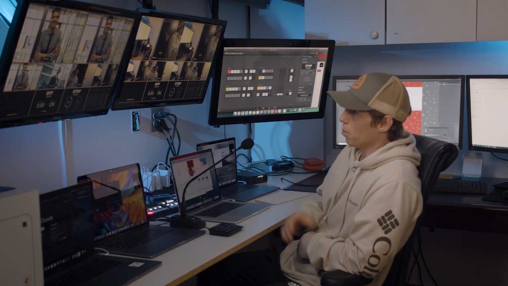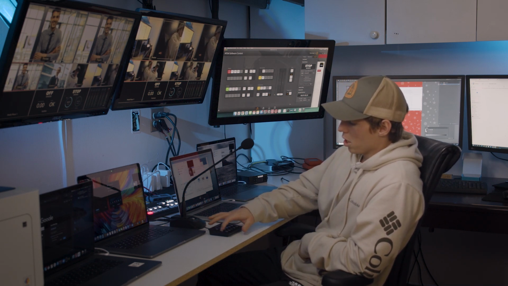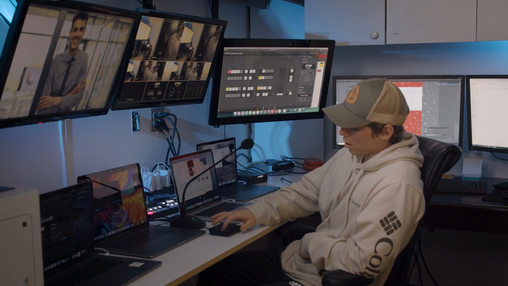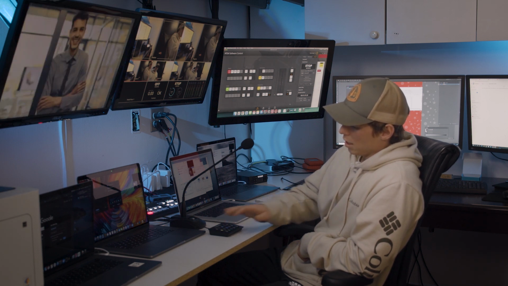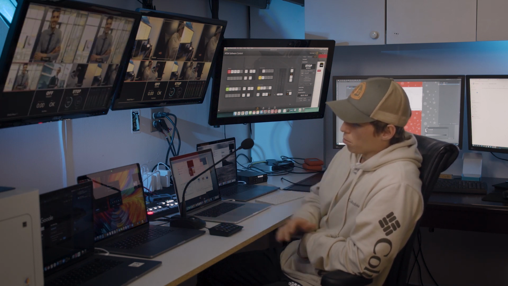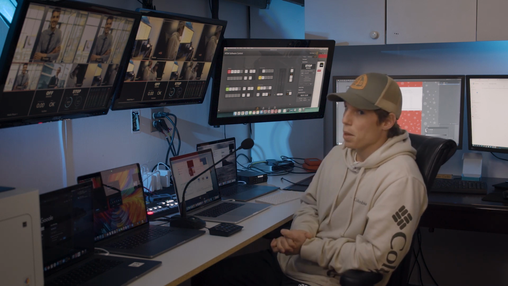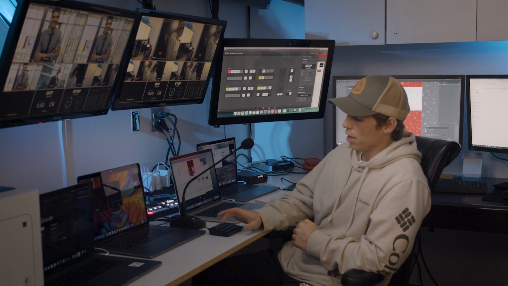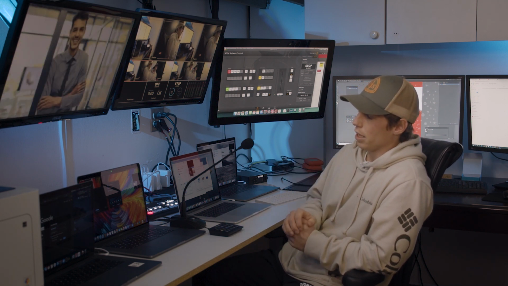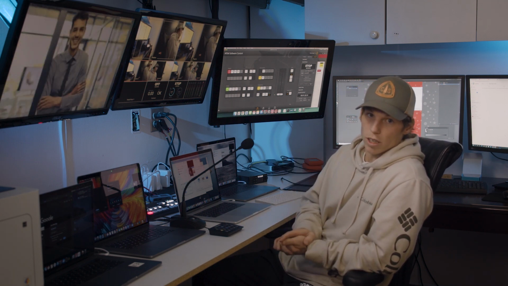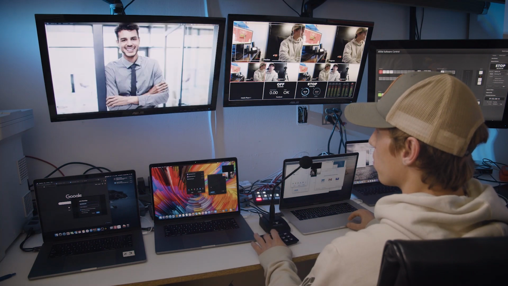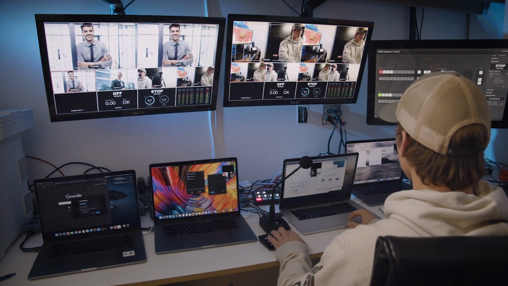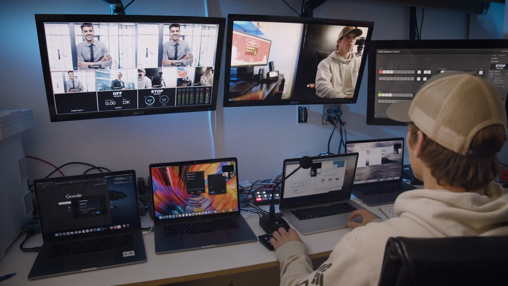So currently I'm looking at a multi-view. If I push cam 1, it will show cam 1, 2, 3, and 4. That's so when I have participants on and I'm trying to frame them up, make sure their lighting looks good, make sure their audio is good, I can full screen them so I can have a better view of what their frame looks like and make sure everything is looking and sounding good on their end.